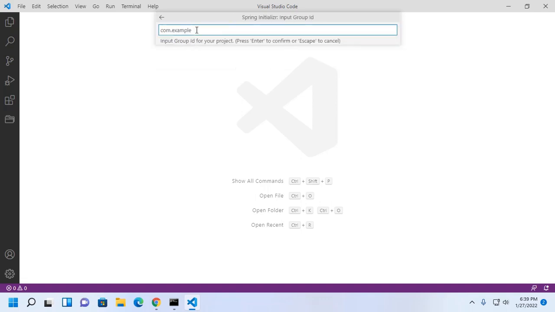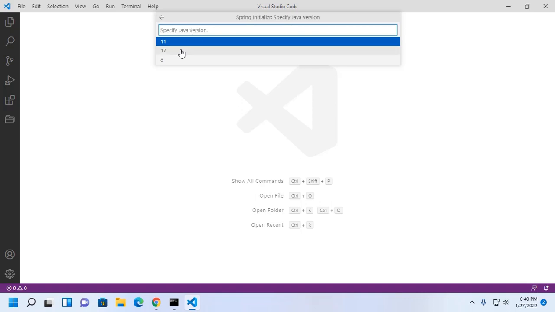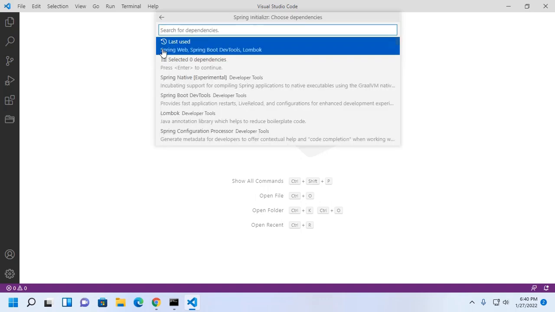Okay. Now input the group ID for your project. Hit enter. Now input the artifact ID for your project. Okay. Hit enter. Now specify the packaging type. Select jar. Now specify the Java version. Select the Java version that you have installed on your system. Okay. Now search for dependencies.